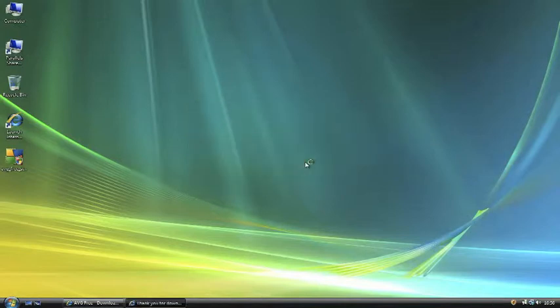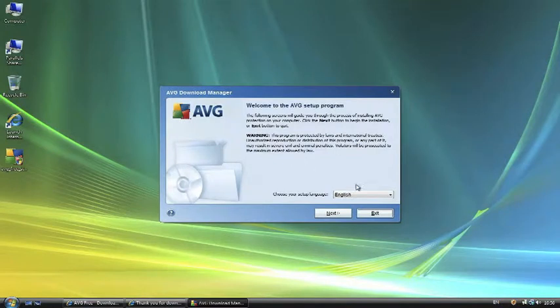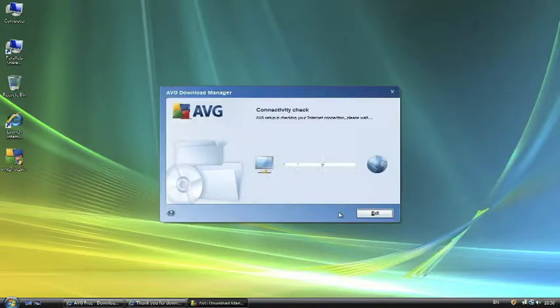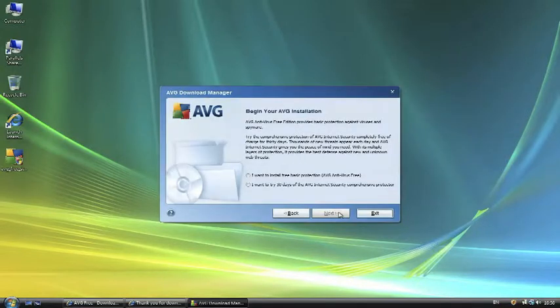Continue. Obviously set in English or whatever language you're into. Next. The 2 options here, we want to go for the I want the free basic protection. We don't want the 30-day one because that will ask us after 30 days to pay a certain amount, so we're going to go for the top one. Next.